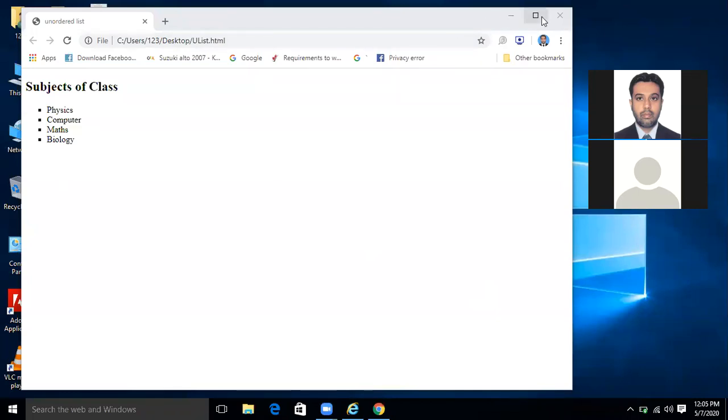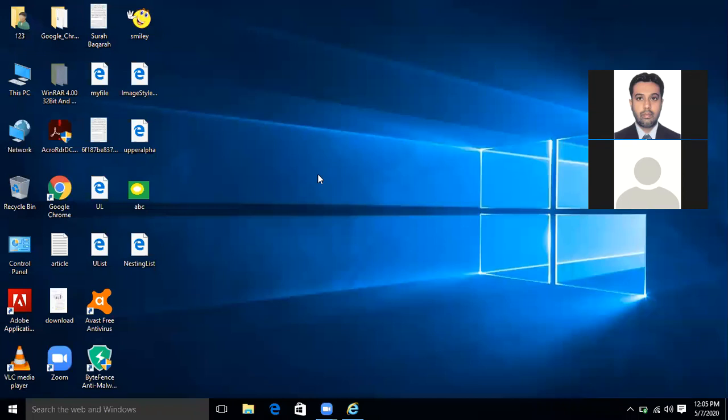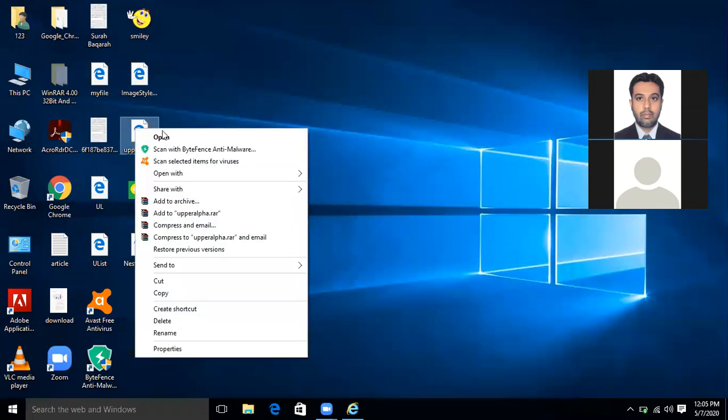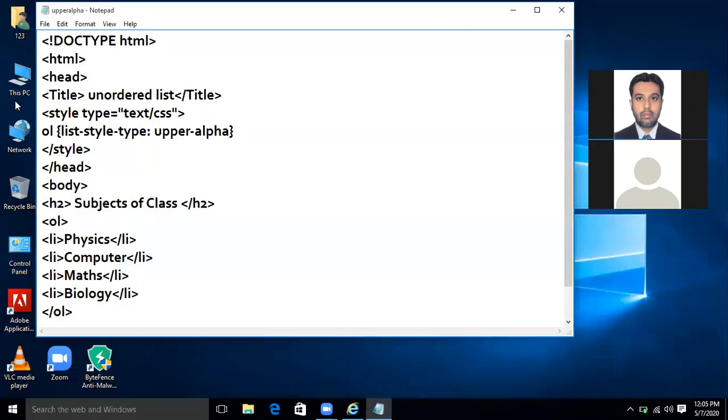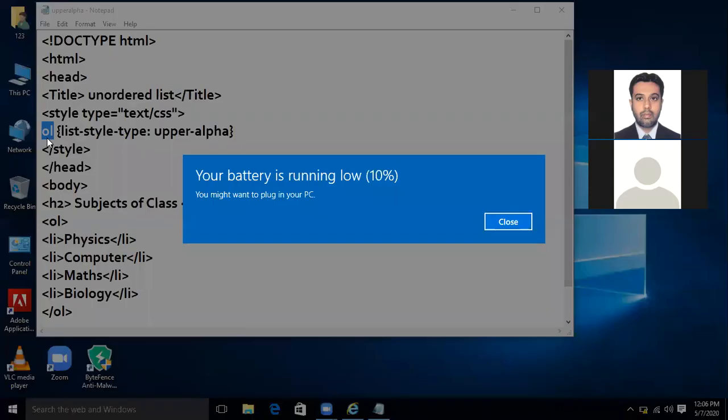So now we are going to see another thing, how we can make an ordered list. In order to make the ordered list, now see the code that I have already typed for you. I'm going to explain it. For ordered list, we will mention OL. For unordered list, we had mentioned UL. For ordered list, we are going to mention OL.